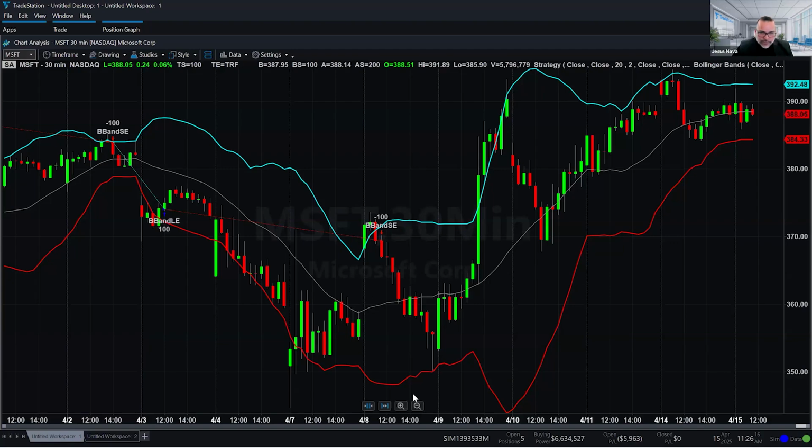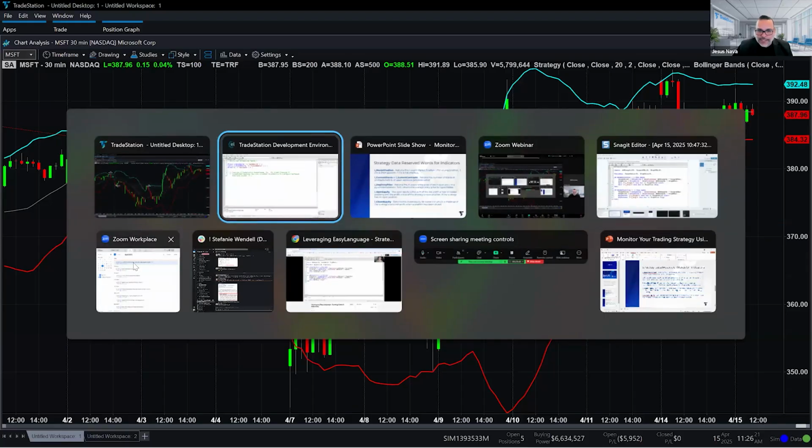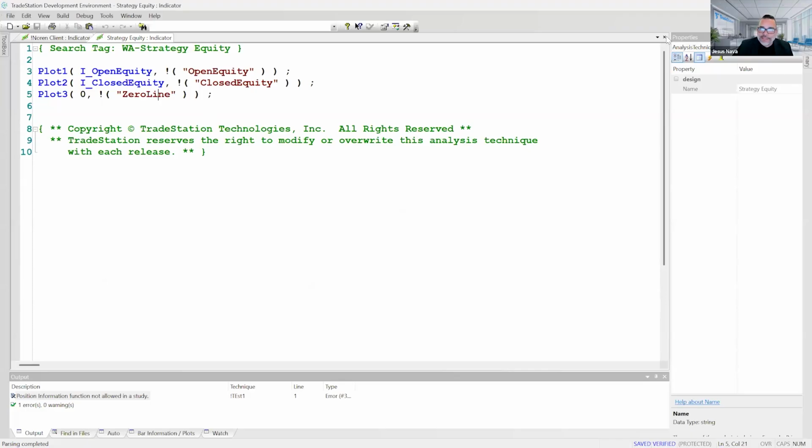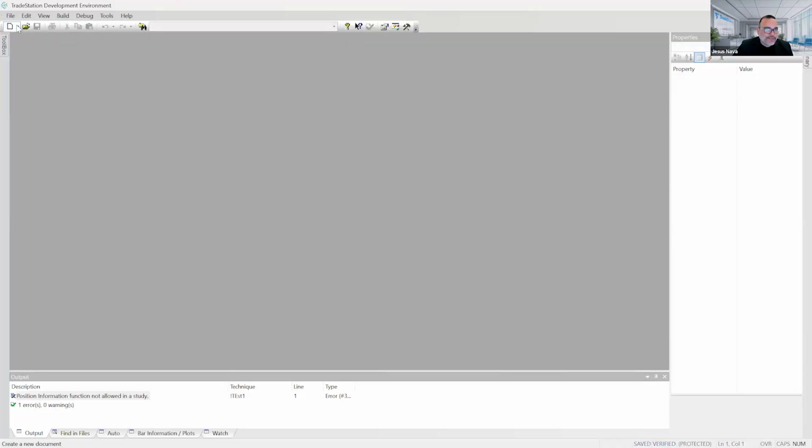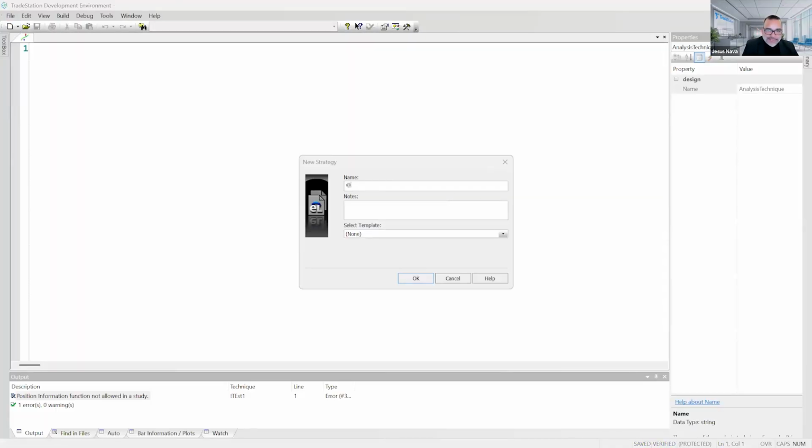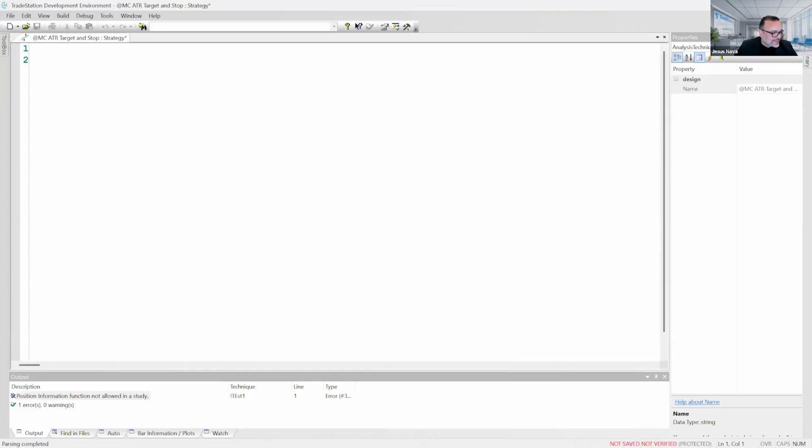Let me go over here to my development environment. Did I close it? Here it is. Okay, let me close this. I don't need this. And I'm going to create a new strategy. We're going to call this @MC for masterclass. This is our prefix to keep everything together. And I'm going to call this ATR target and stop. That's what we're going to create, just a strategy that uses ATR calculations to generate a target and a stop on any strategy that we use. I'm going to click OK, and let's start to write it.